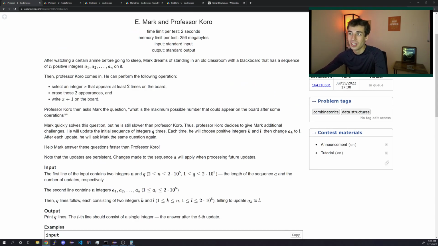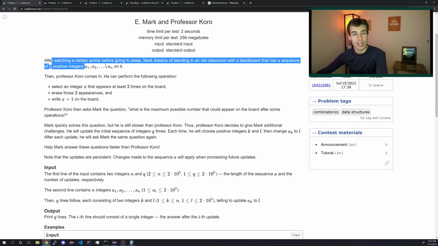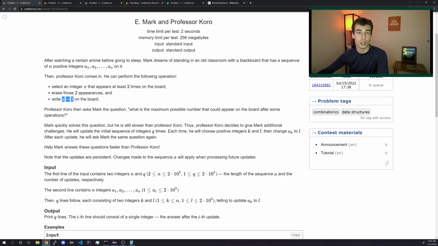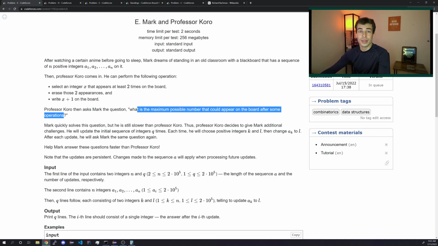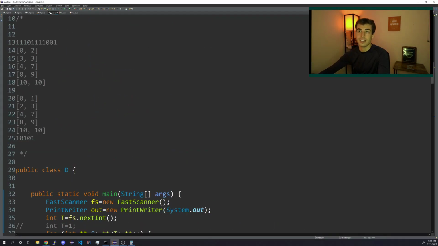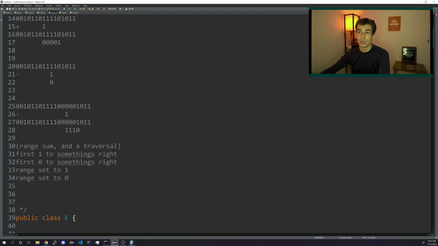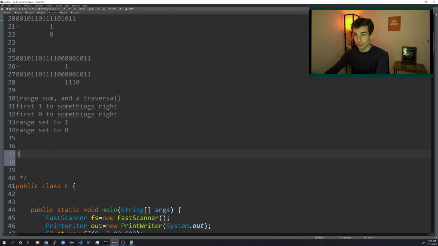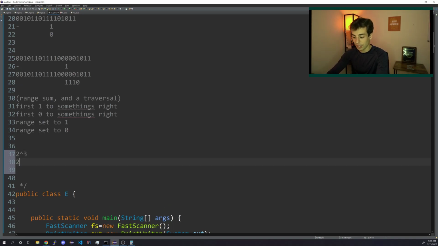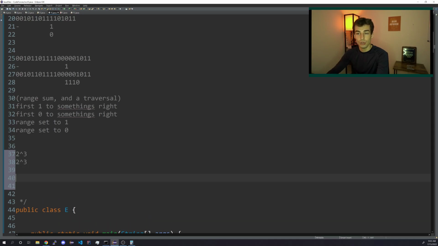No, I'm mostly kidding. So we have this interesting idea, which is you have an array of numbers, and you can delete 2 numbers that are the same and add that number plus 1 to the board. And the question is, what is the maximum number that you could possibly have after some number of operations? So the key observation here is this is the same thing as adding binary numbers. If you have the number 2 to the 3, which is 8, and another copy of 2 to the 3, 8 plus 8 is 16, which is 2 to the 4.